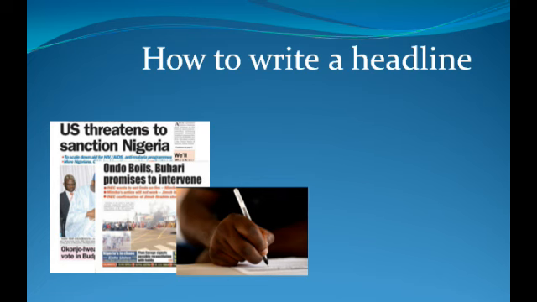How to write a headline. The headline is an important aspect of every form of writing for the mass media. We're going to learn how to write the headline for a straight news report.